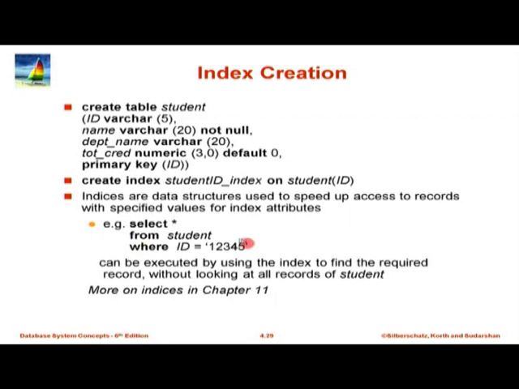If you have to scan the whole student relation and look at every tuple to check if ID is equal to this, it will take forever. So what we want is an index which lets us very quickly find which tuple has value 12345.